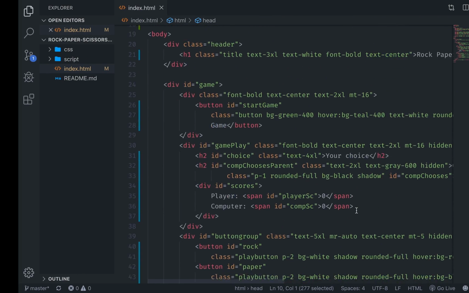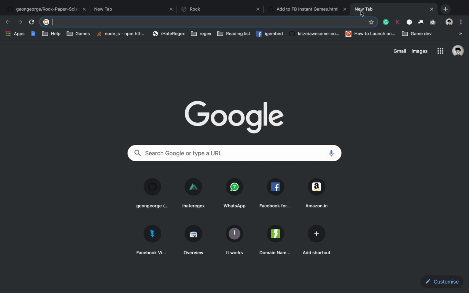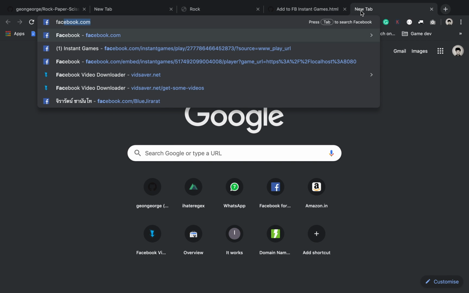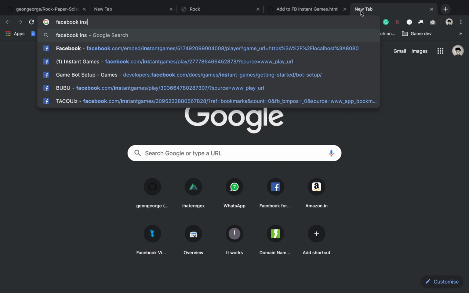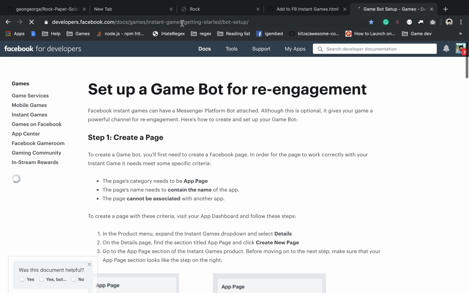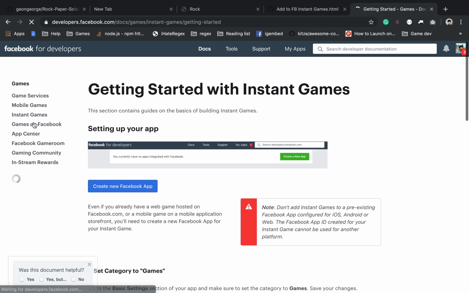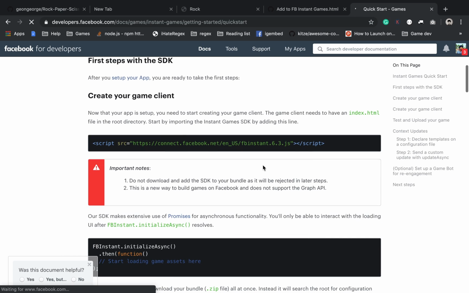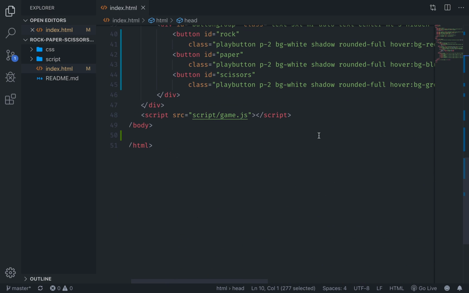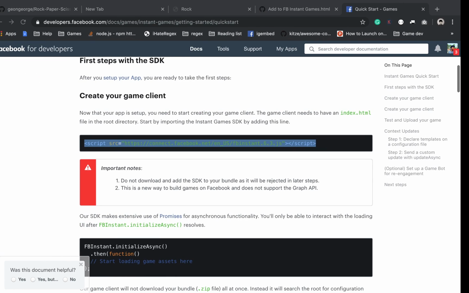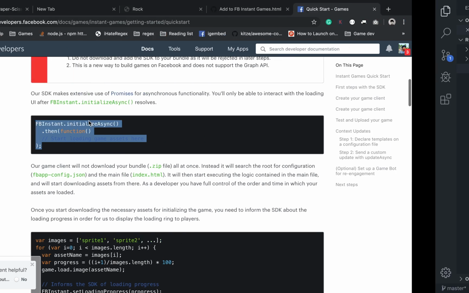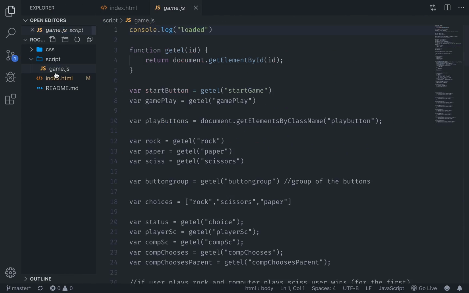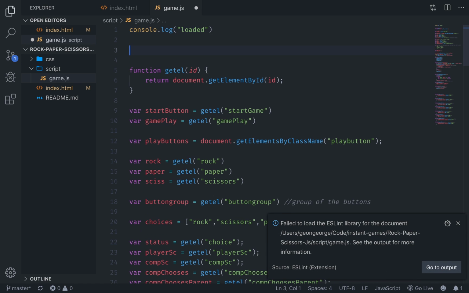And the next thing we gotta do is the important part. We will have to load the Facebook game SDK. So like we always do, Facebook instant game docs. Yeah, we'll go to the getting started page and quick start. Right, so we will load up the SDK first. In order to do that, we'll paste this before the script tag. Good. And we will need to initialize the Facebook SDK. We will do that here before our script tag is loaded.